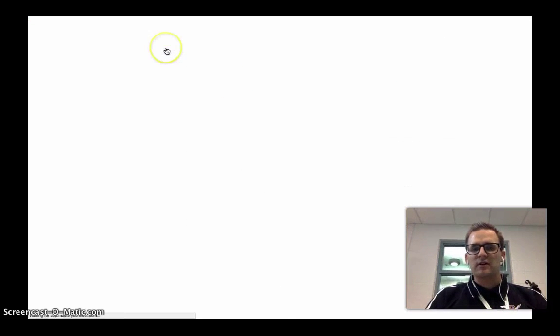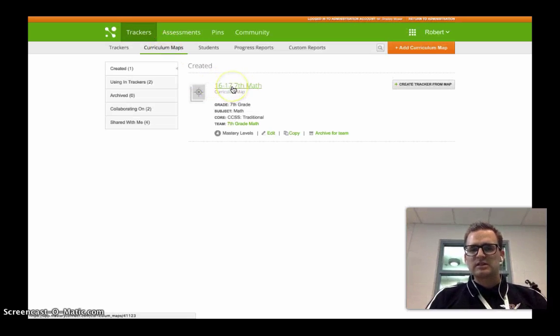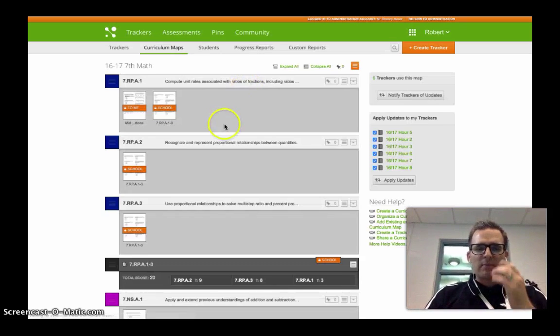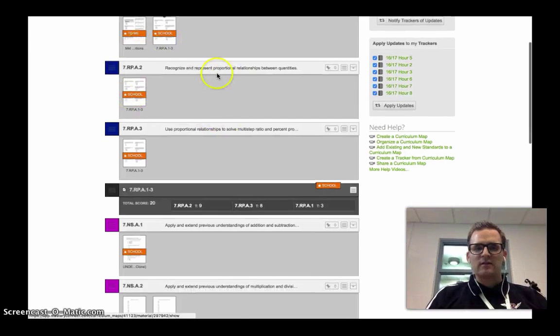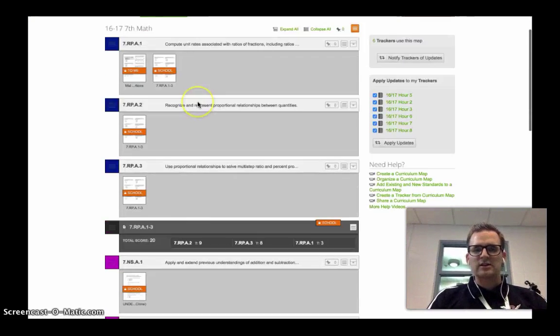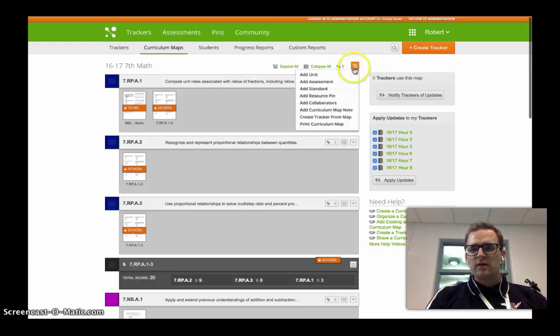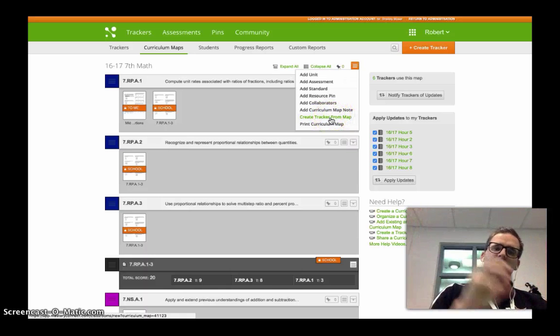So click on curriculum maps here, and you can see they've already set up a 16-17. This is for Mr. Shoemaker. So they would click on this curriculum map. You can see they already have some assessments that are attached to standards. They would then from here hover over the orange thing and say create a tracker from the map. And that links their tracker to this map.